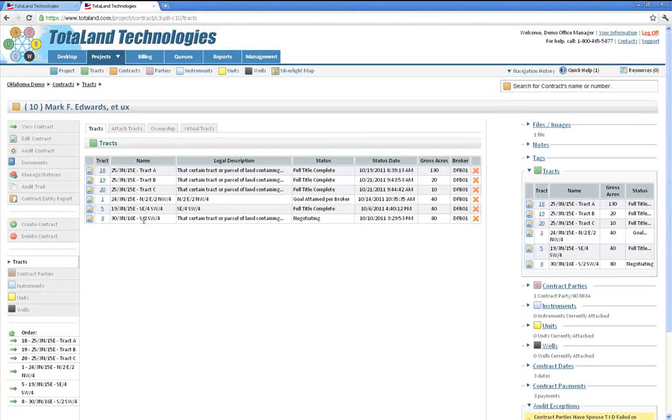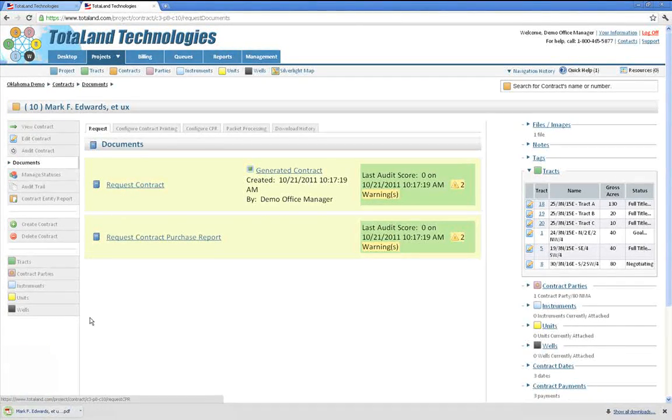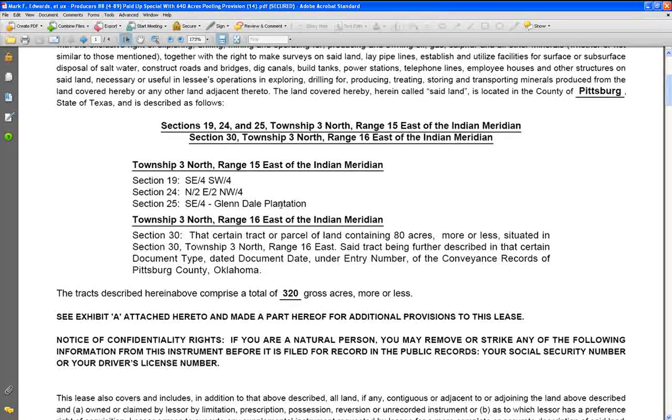We'll take it one step further and re-request a contract with the new tracts attached. You can see where earlier we had the Glendale Plantation. We now have the new tracts and the new gross acres of 320, not 160.